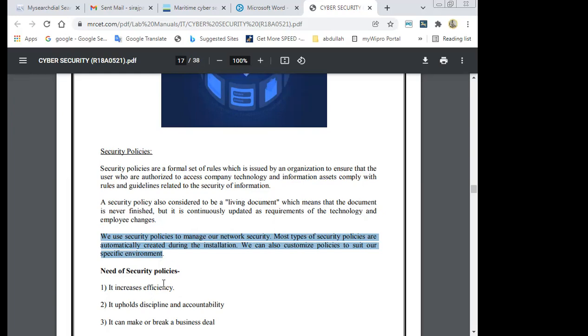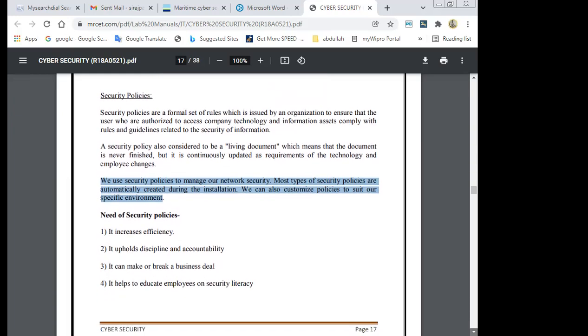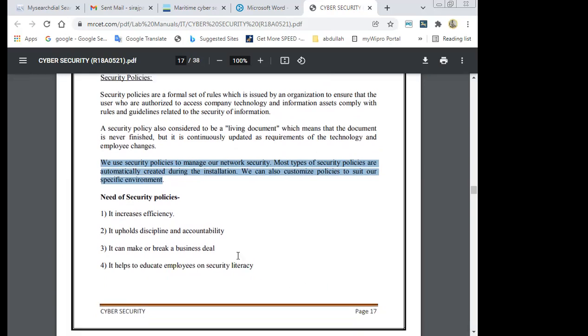अब इसकी security की need क्या है? It increases efficiencies. It upholds discipline and accountability. Rules and regulations रहेगी जब ये efficiency improve होगी. जब रूल्स एंड रेगुलेशंस रहेंगे तो कोई रिस्पॉन्सिबल रहेगा, डिसिप्लिन रहेगा, कोई अकाउंटेबल रहेगा.